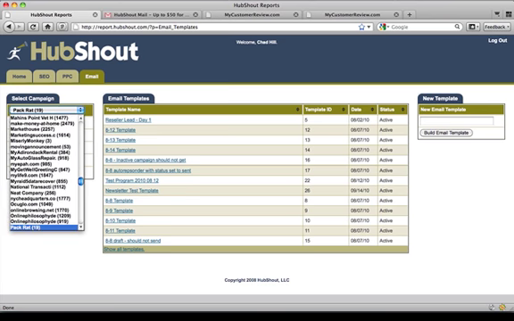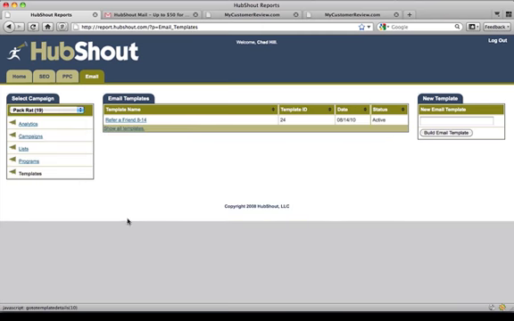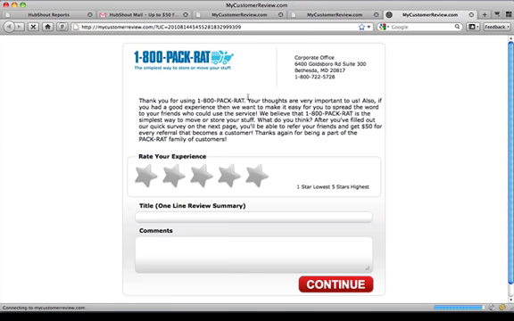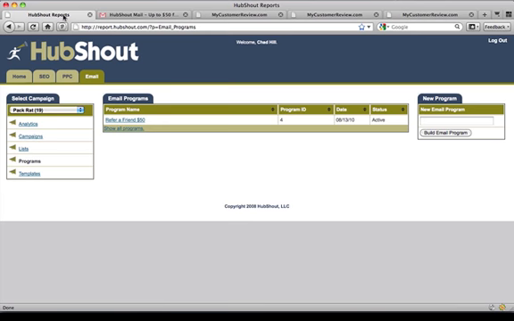Let's take a look at the actual PACK-RAT example of our clients, and we'll take a look at how they set up their program. So you saw the front end of what the program looks like, but let's take a look at actually how this was set up through HubShout.